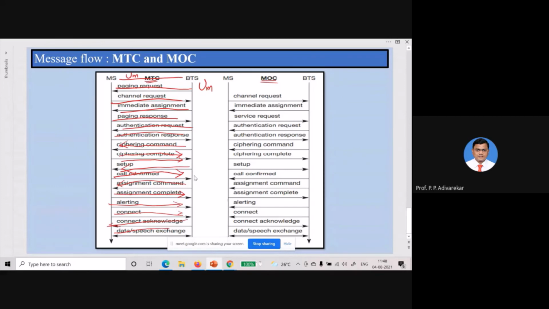Similar things happen between the BTS and MS in the mobile originated call also. You can see that instead of the paging request, it will start from the channel request. The other steps will remain the same. So this is all about localization and calling.